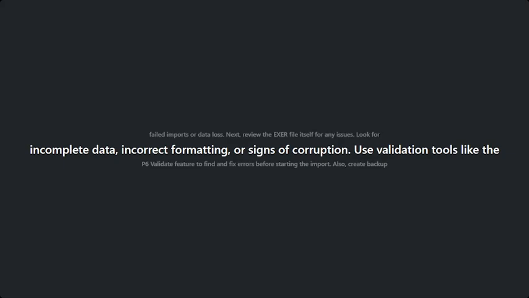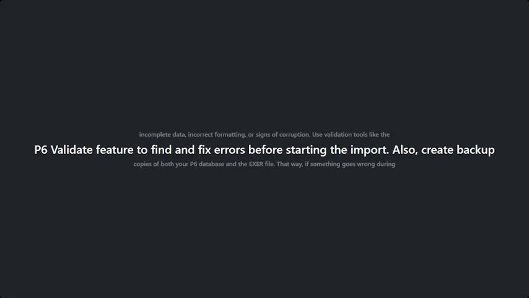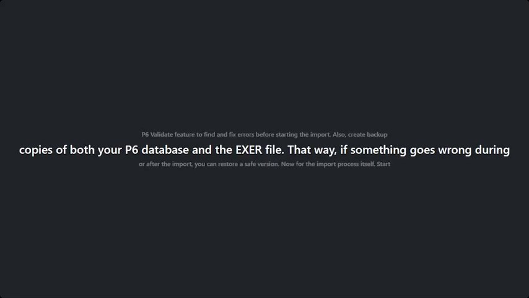Now for the import process itself. Start by opening P6 and going to the File menu. Choose Import, then select XER as the file type. Browse to find your XER file and pick it. The import wizard will guide you.